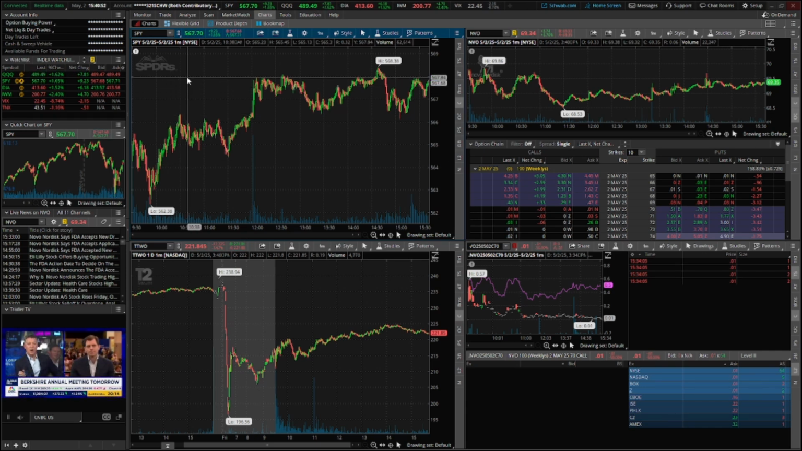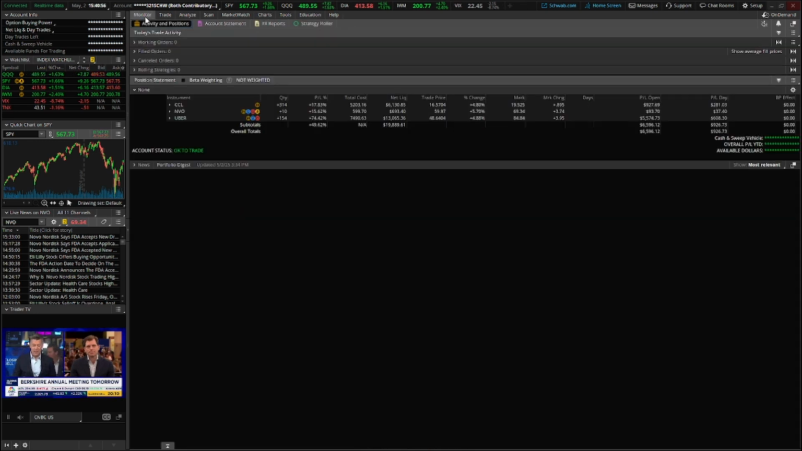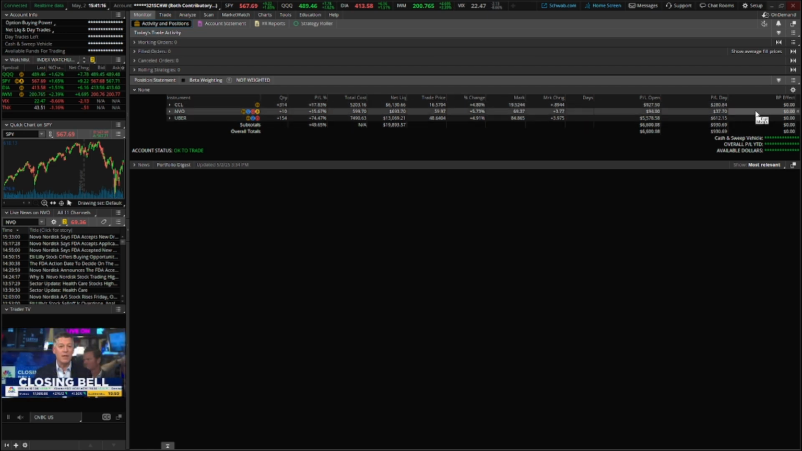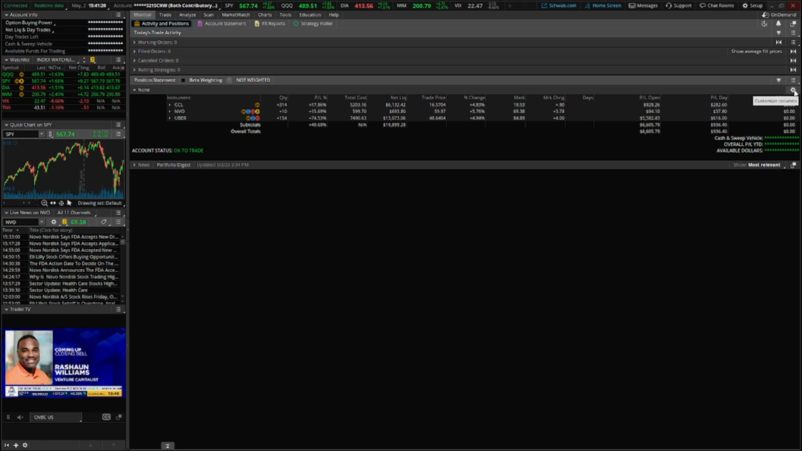The next thing you want to do is click on this monitor tab. This is going to allow you to see at a higher level all of your positions, all of the trades that you have, and know how you're doing on them and the performance. So for example, we have 3 open positions right now: Carnival Cruise Line, Novo Nordisk, and Uber. Now all of these columns won't come preset, so you're going to want to click on this icon here.